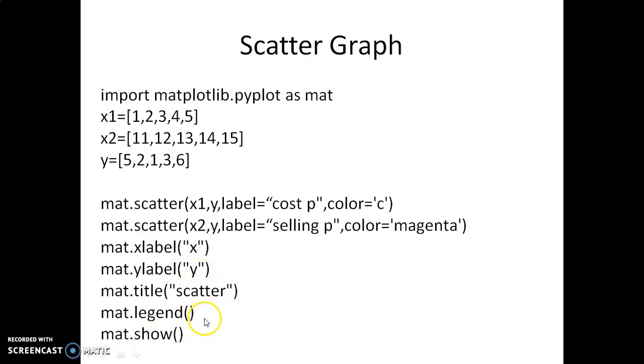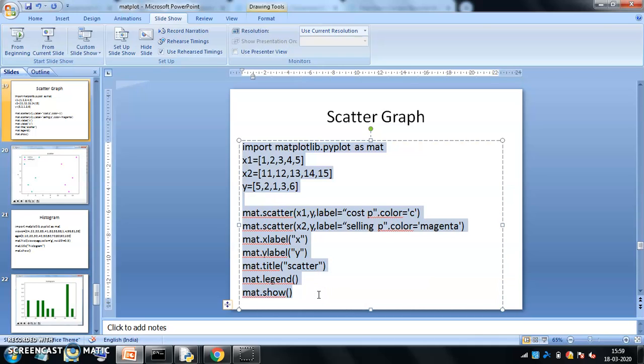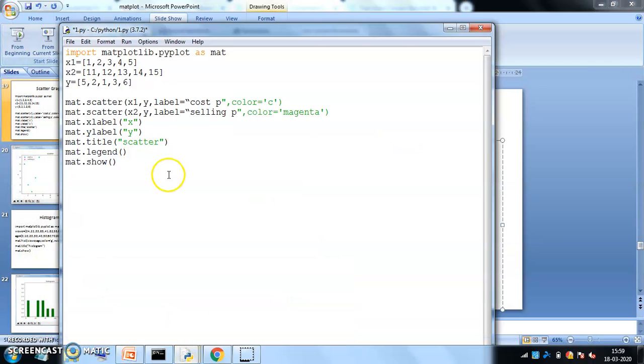The legend is there because I want to show cost price and selling price as my legend and show my plotting area. Again I will repeat it: there are two values, x1, that is cost price, and x2, my selling price, which will be scattered along the single y-axis. I will run this program. I want to differentiate between cost price and selling price. That's why I have given two different colors so that I can differentiate between the two.